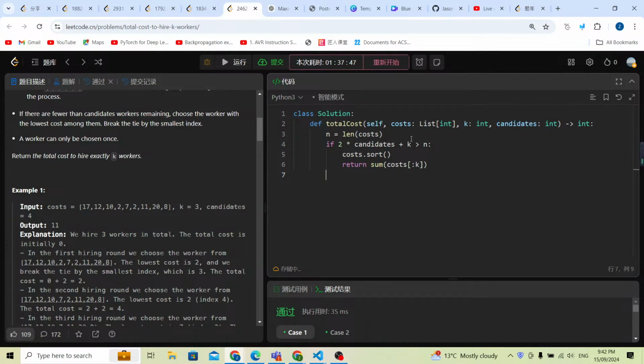Otherwise, this means 2 times candidates plus k is going to be less than or equal to n, and we can directly find the index. So I'm going to prepare a result equal to 0, and let me use a prefix and suffix array. The prefix is going to be the first part, the cost array up to the candidates. And the suffix is going to be from the negative of candidates to the last part. And at the same time, we're going to prepare the indices i and j.